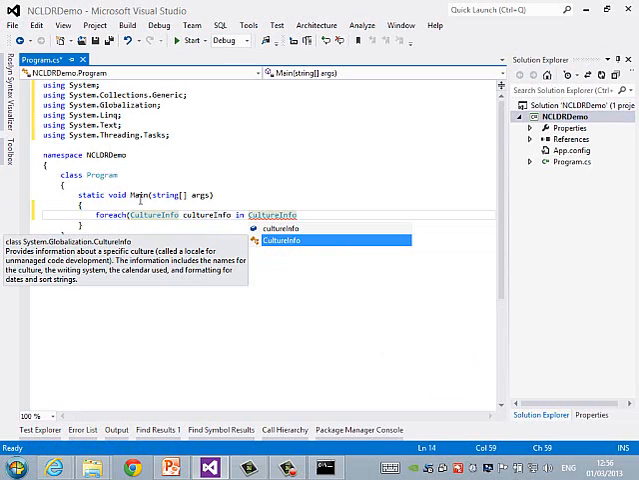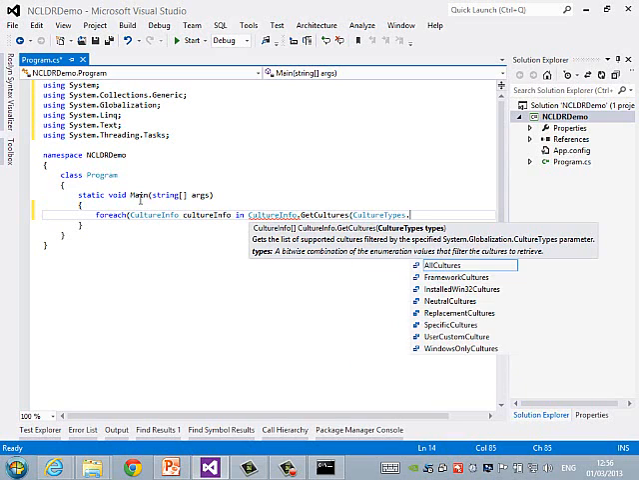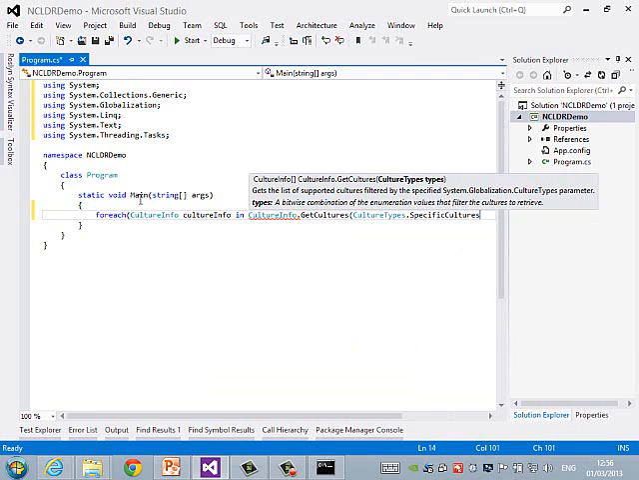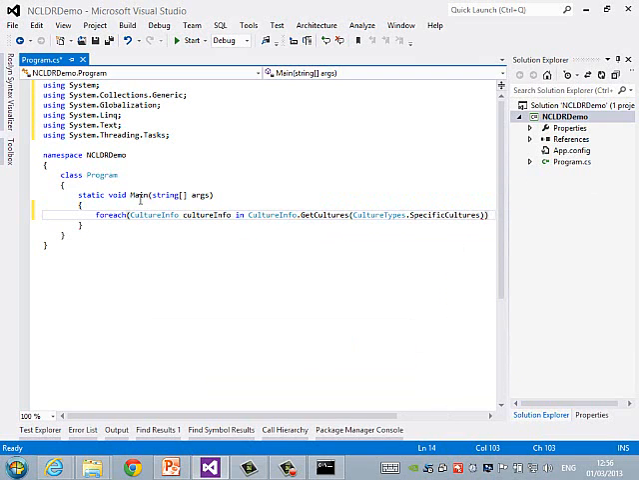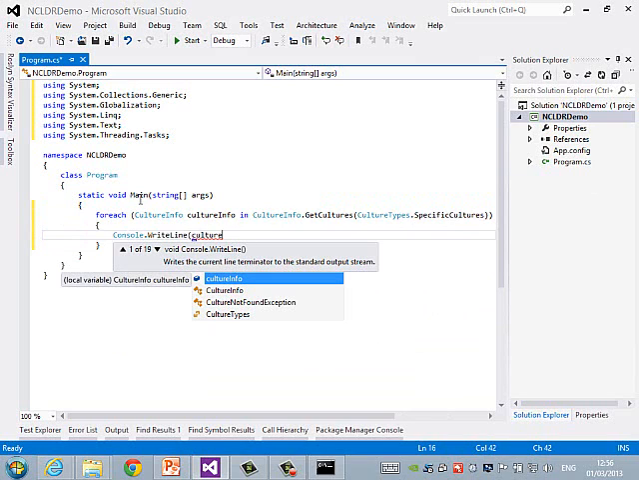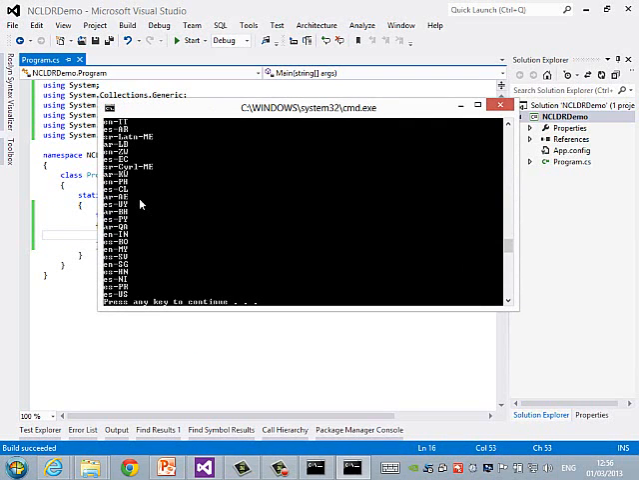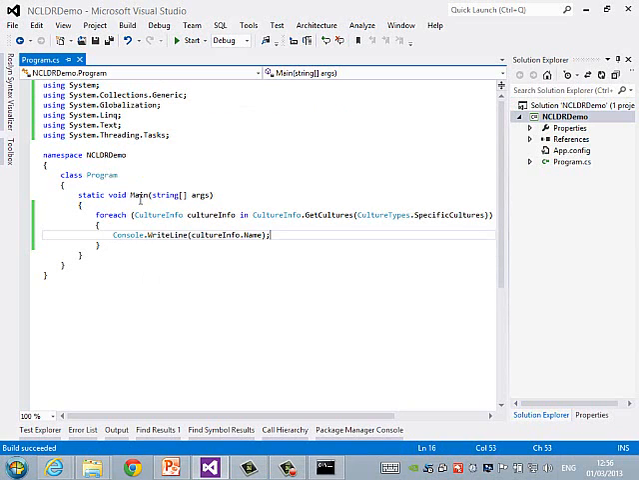So for each culture info in all of the cultures which are specific, so that's a language in a country or region, what I'll do is just simply show the culture's name. And you shouldn't be at all surprised to see that what we get out of this is a list of all the cultures. Well, that's fascinating, and that doesn't really have much to do with NCLDR. So let's make use of NCLDR.